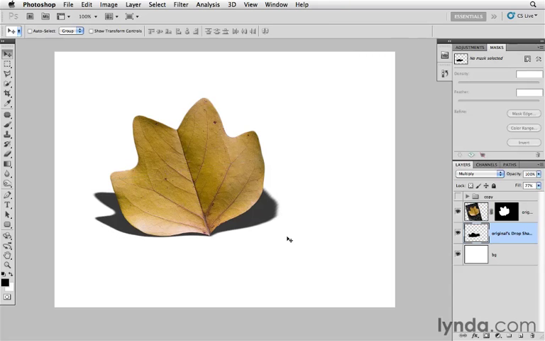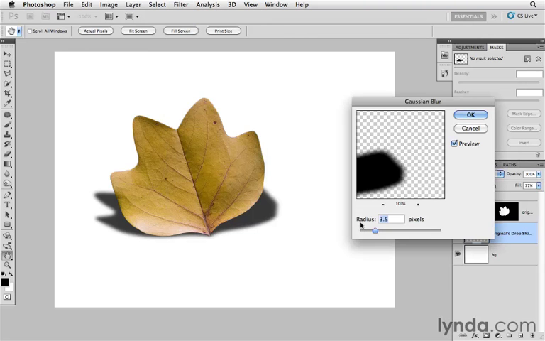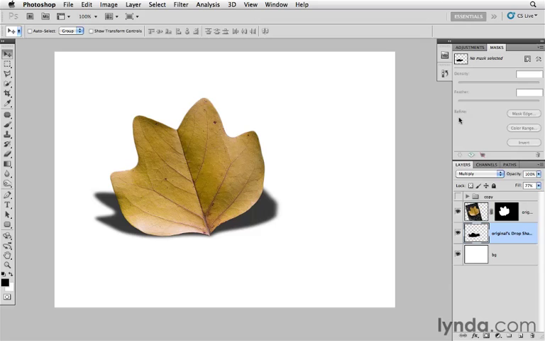Next thing that I want to do is just diffuse the shadow a bit. It's a little bit too harsh. In order to do that, we'll go to Filter, we'll choose Blur, and then Gaussian Blur. Here I'm just going to add just a touch of Gaussian blur, just diffusing that a little bit. And then I'll go ahead and click OK. Use my arrow keys, just nudge this around, get it exactly where I want it.